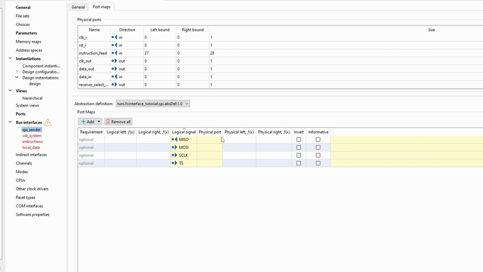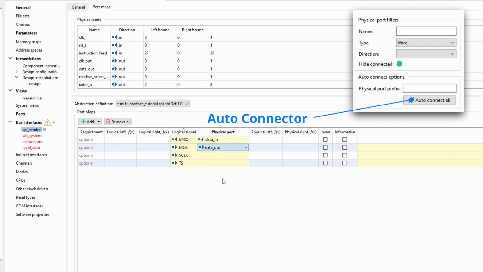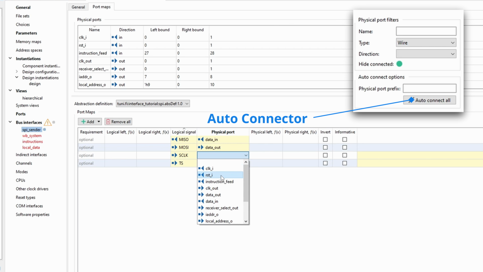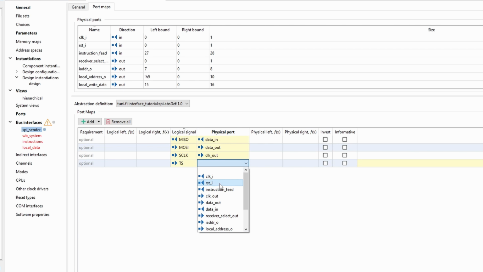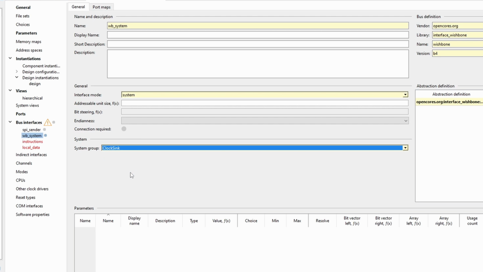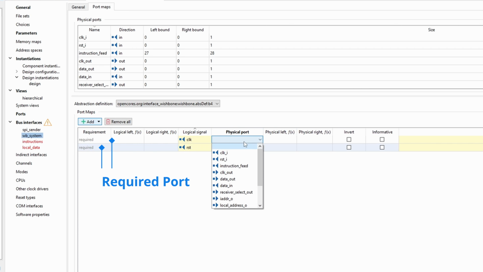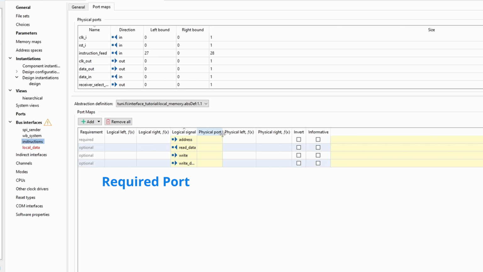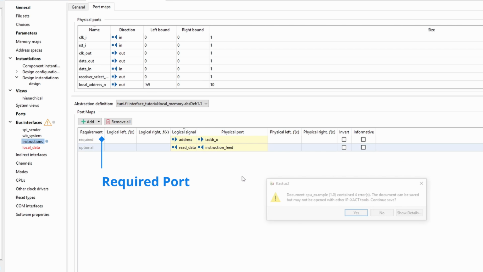To connect a physical port to a logical one, you can select a port from the list, drag it from the port table, or use the auto connection tool of Kactus2 to match the ports automatically. A system bus interface needs a designated system group. A logical port with a required presence must be connected in a port map.